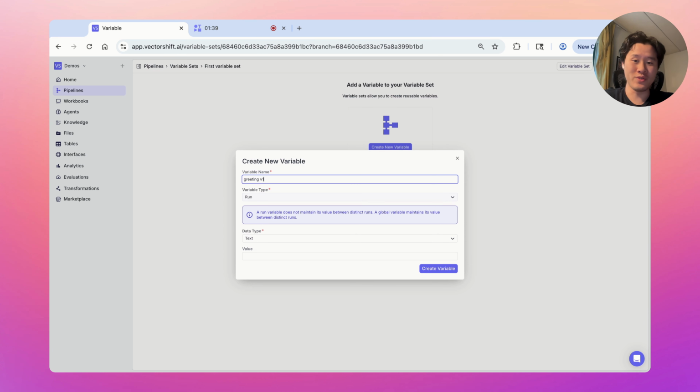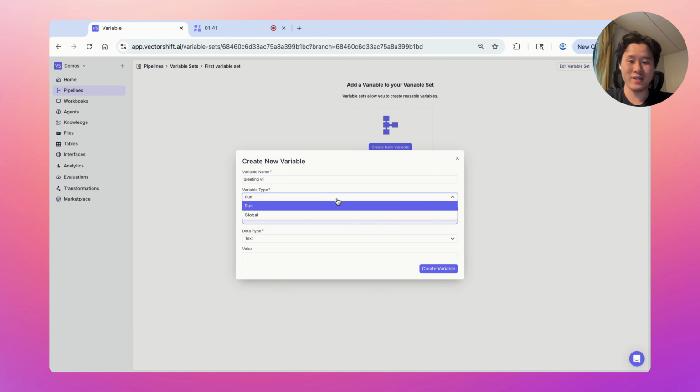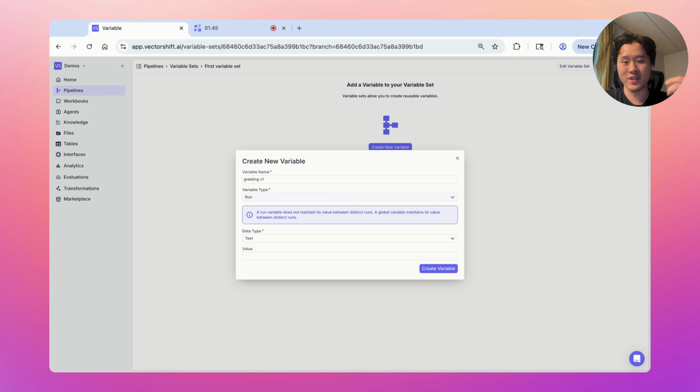There are two types of variables in this variable set. There's global and runtime variables. We're going to go into each very specifically, but what runtime variables are is they do not maintain the value of the variable between runs, right? So we have this node in VectorShift called set variable, which allows you to change the value of these variables in these variable sets within the pipeline builder. And if you change it, and it's a runtime variable, and you have another run and you print out the variable again, the value actually doesn't change.